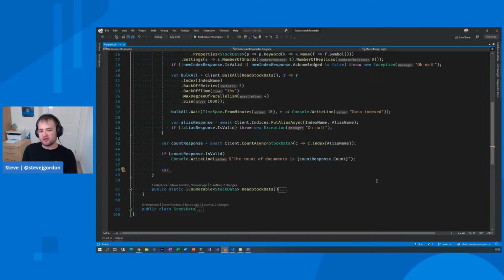And it will do that in such a way that all those documents are scored the same. So scoring doesn't take place, because we're just saying we don't really care about the relevancy of documents. We just want whatever you've got in a particular index. So let's do search response equals await client dot search async.